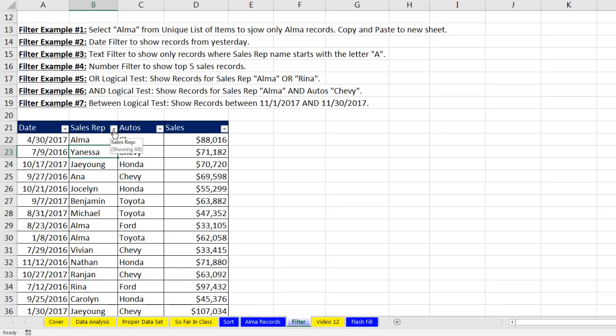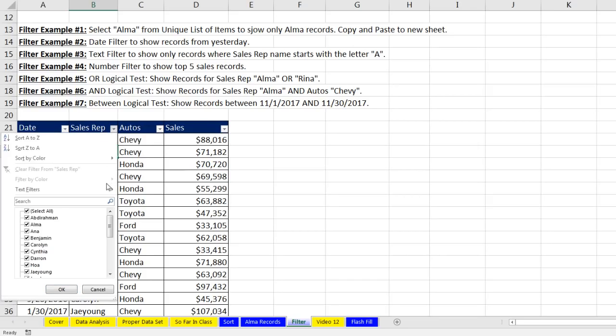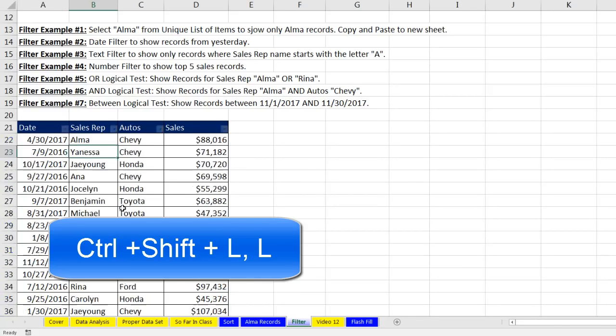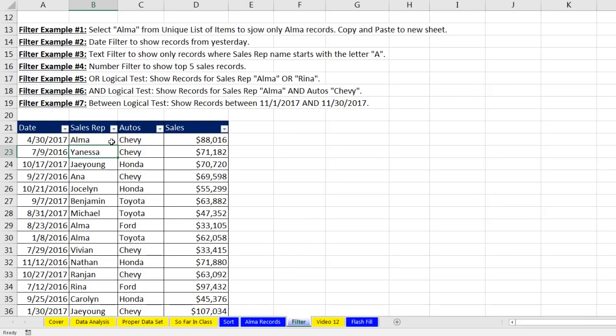And it's easy. You actually don't even need to understand what an or logical test is. You simply click the filter drop-down, uncheck everything, and simply click with a check mark for the items you want. So all we want is Alma and Rena. When I click OK, just like that, I have Alma and Rena records. I then could highlight, copy, and paste them wherever I want. All right, Control-Shift-LL.